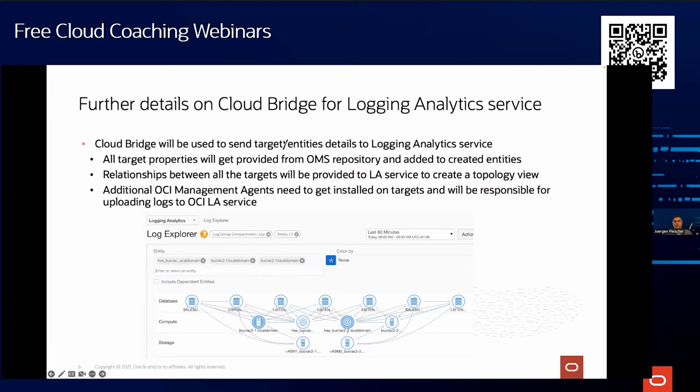Furthermore, for the logging analytics service, Rishabh will show both service operations inside and logging analytics later on. So the bridge will ensure that all the target properties you have in Enterprise Manager from the OMR will get copied over to OCI and will be used to create entities in logging analytics. And what is very important, all the relationships between the different targets, database hosts, listeners, cluster associations, and ASM listener, all the relationships between the different components will get copied over. This means you have in logging analytics later on a topology view of your stuff from OEM.